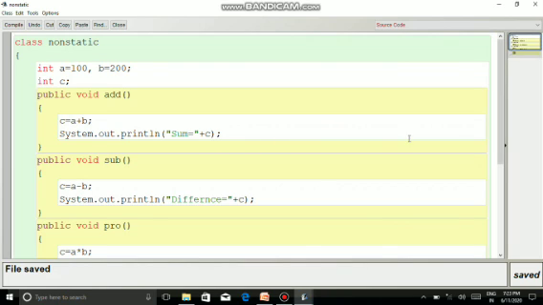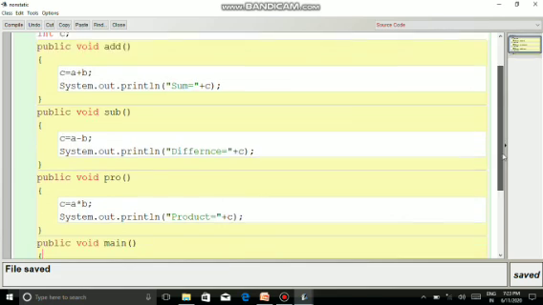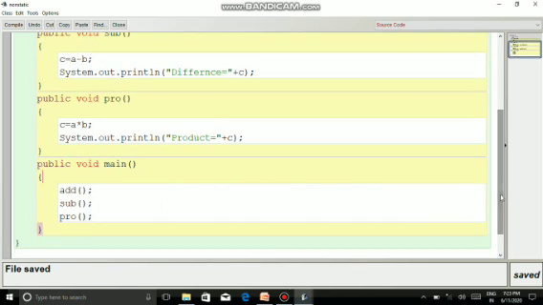Next, public void sub, again a non-static method. C is equal to a minus b, System.out.println difference is equal to plus c. Again a non-static method, pro. C is equal to a into b, System.out.println product is equal to plus c. Then public void main calling add, sub and pro. Now we will compile and see. Compile, class compile, no syntax errors.